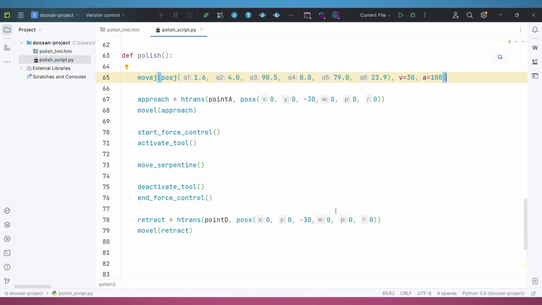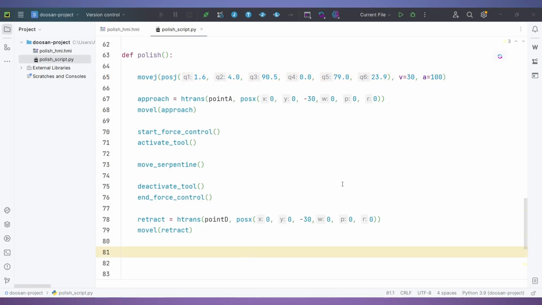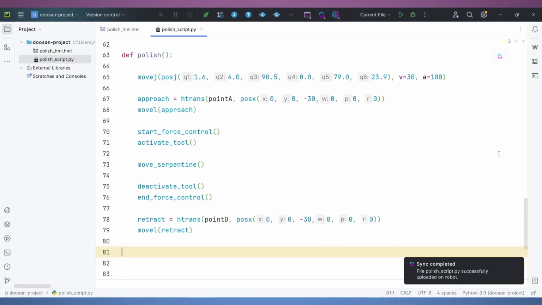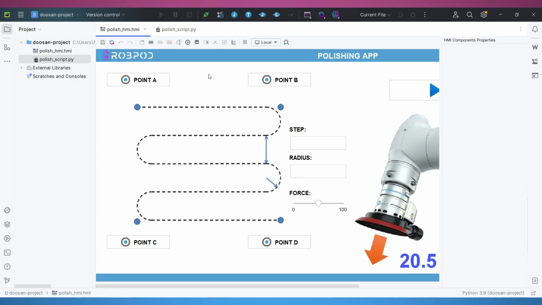Now, very important step. Before executing the robot program, we must first synchronize project files. Synchronize the DRL script. When using synchronization, remember to keep the Robpod app open on the Dart platform. Then synchronize the HMI file. The synchronization procedure is needed to transfer project files from your PC to the robot controller.